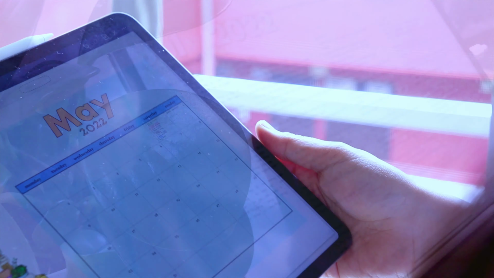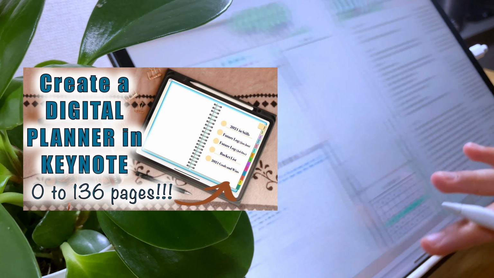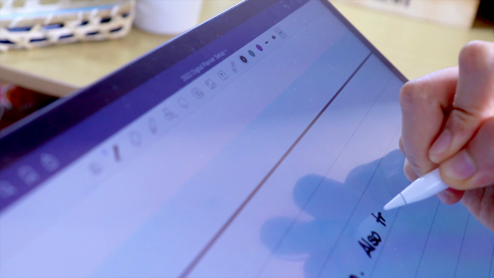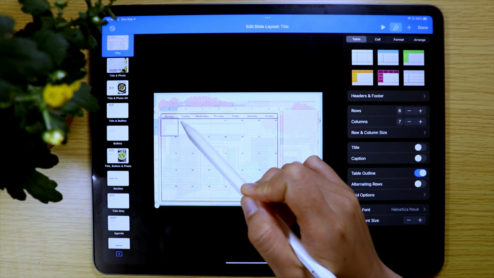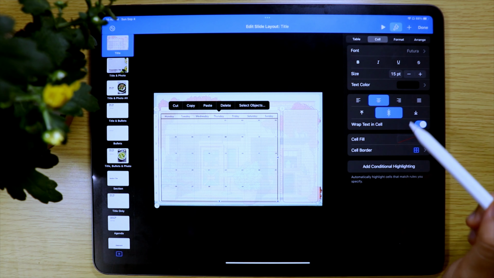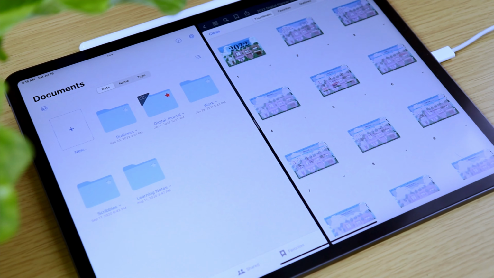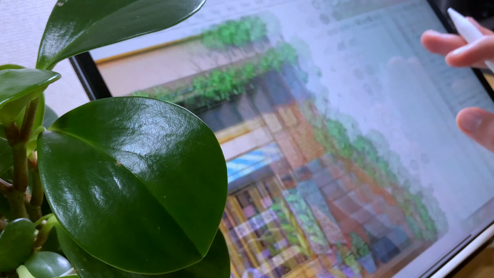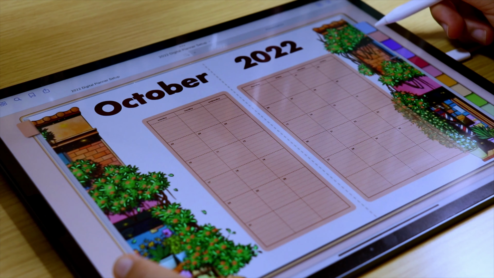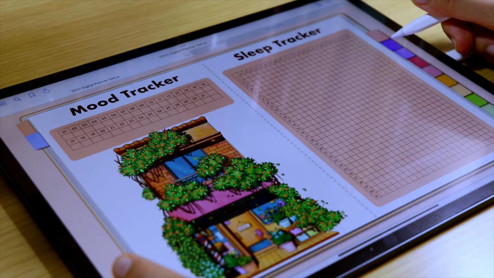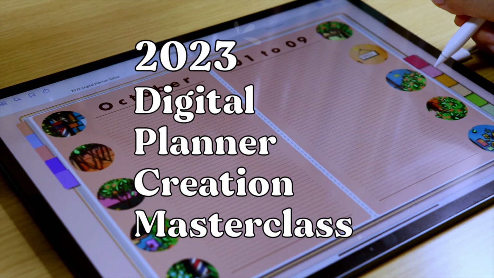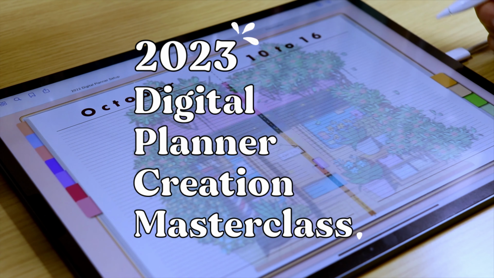And a few years ago, I released and uploaded a step-by-step process on how to create a digital planner from scratch. And a lot of you have been following that tutorial and I am really happy to be able to guide you on your digital planner creation journey. But that tutorial is a little outdated already because the Keynote app has received new updates since then. And also, my process has changed, so I thought it is time to create an updated digital planner creation tutorial, hence this 2023 Digital Planner Creation Masterclass.